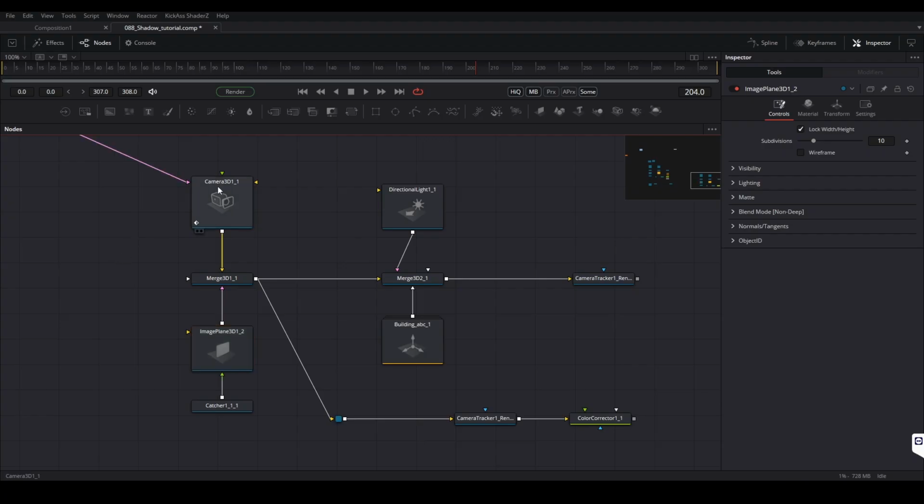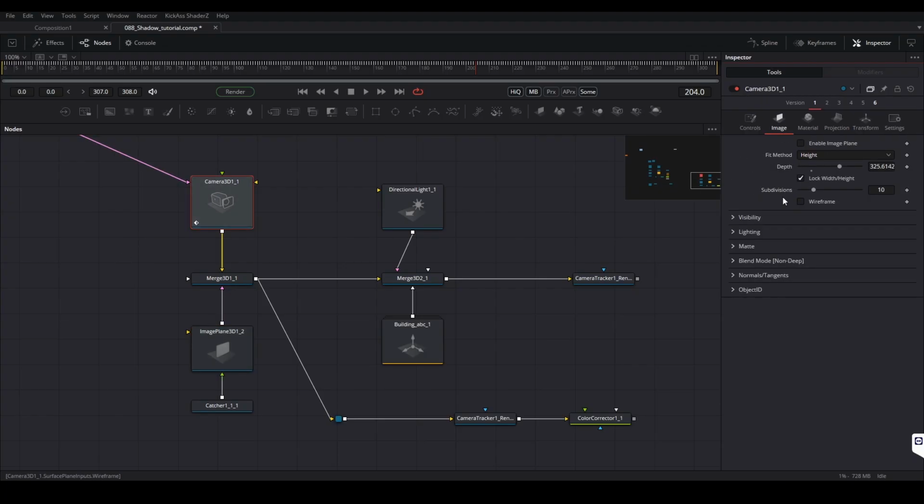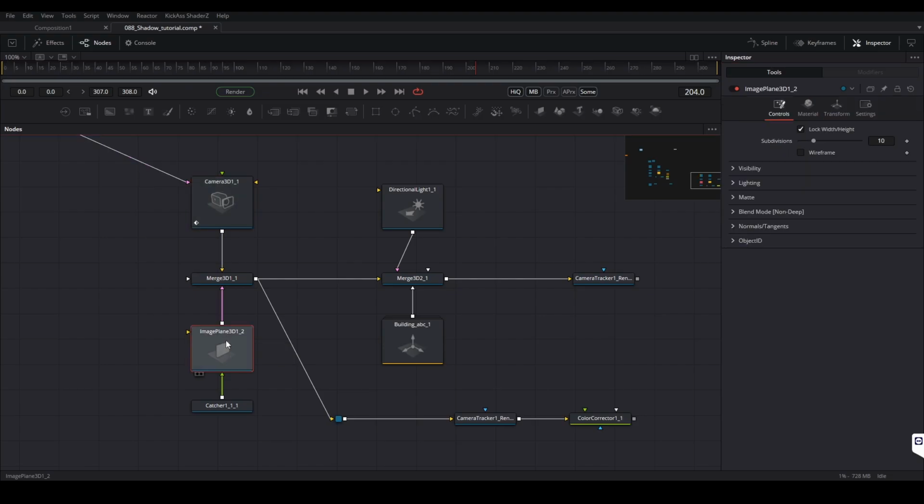So we have our camera. In the camera options, we have the enable image plane option disabled, and in the projection tab, enable projection, and also in projection mode change to texture. Later, in the image plane we have to plug the catcher node, and these are all the differences. You can continue to watch the original video. Sorry and thank you.